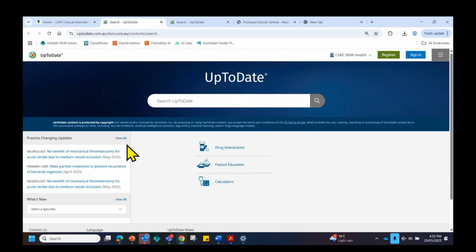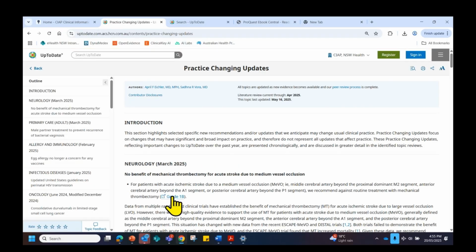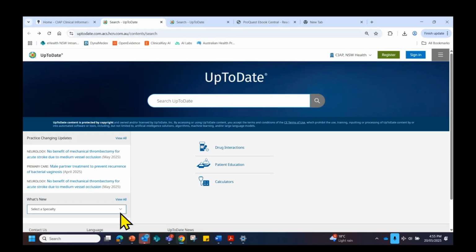Highlighted content on the main page includes the practice-changing updates, and these have graded recommendations that reflect the strength of the recommendation and the quality of the supporting evidence. What's new is also here, and you can filter by specialty. And these topics are a great way to stay current with emerging evidence and the latest recommendations that may affect your patient. They can also provide inspiration for education, for example, if you're presenting a journal club.